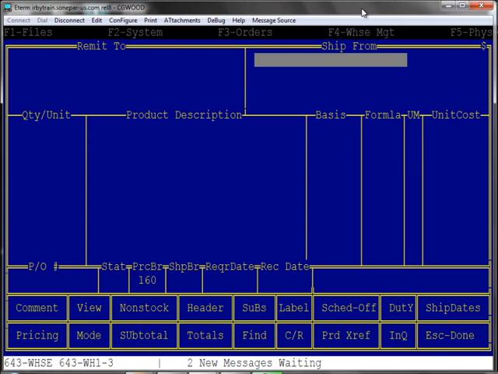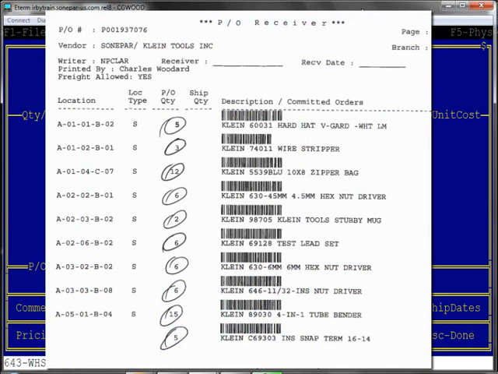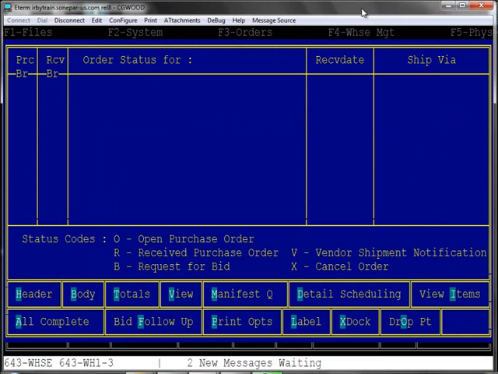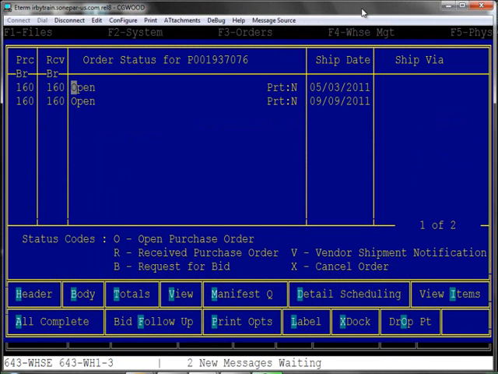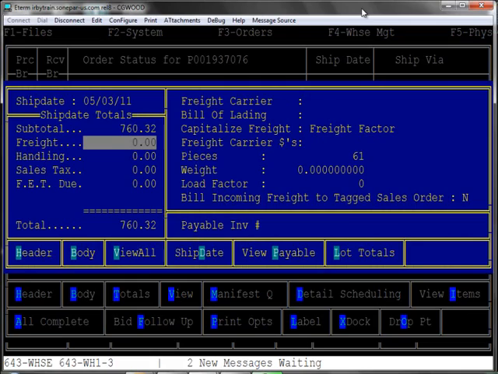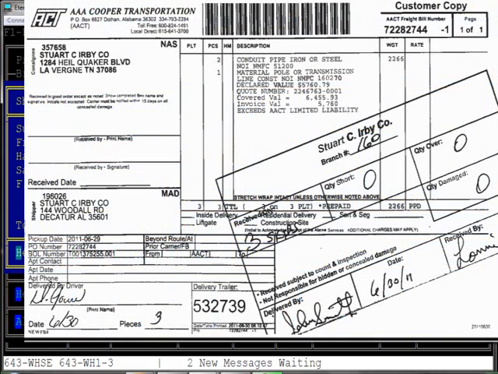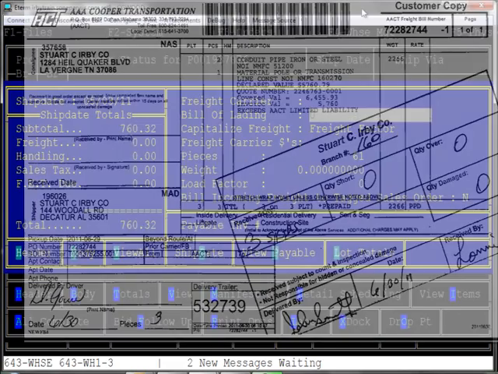In a non-RF environment, quantities put away are circled on the receiver. Once the material is put away, we complete the receipt from the status screen of the purchase order. Change the order status from open to received, R. We will then be taken to the total screen for entry of the bill of lading number and any freight that may apply.